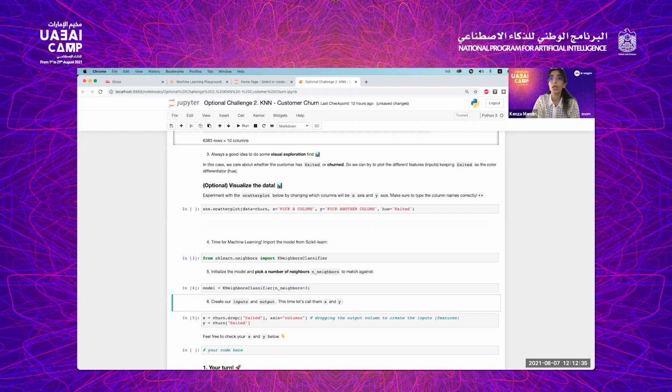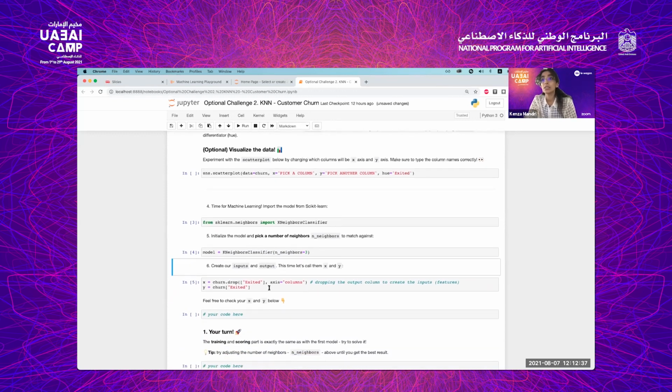Okay. Then this is the time where we're going to create our inputs and outputs. So we have our X and our Y. This is actually how we work; we don't normally write features or targets. We really use X and Y, and that's how we process the data. So our Y is grabbing from the churn data frame the column Exited, and then X is dropping Exited from that data and grabbing everything else.